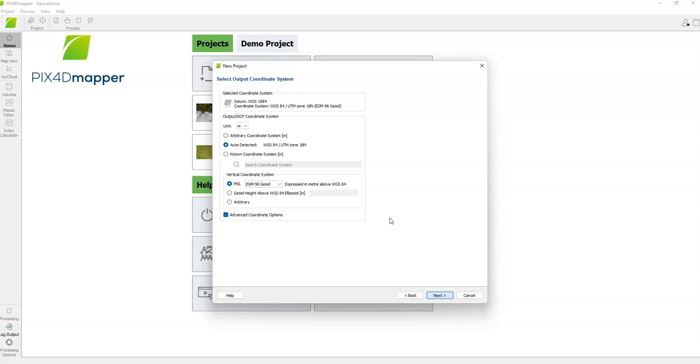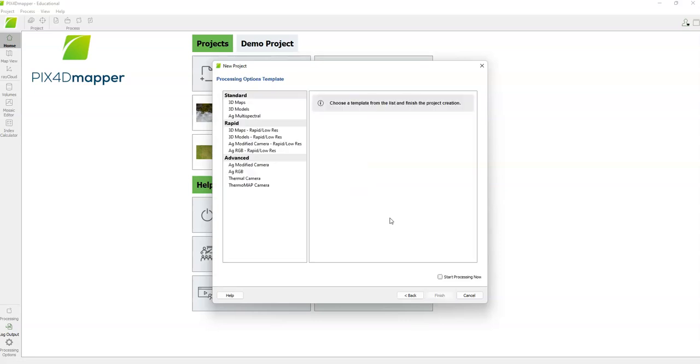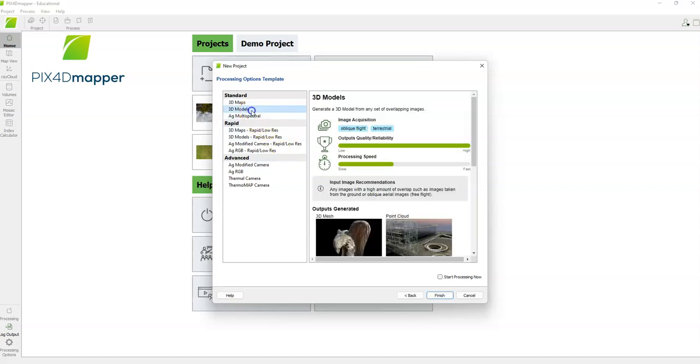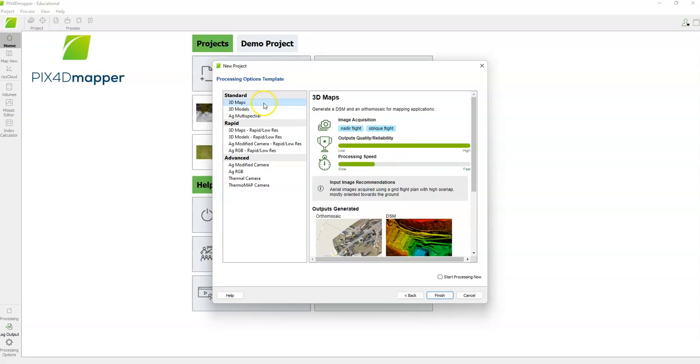We don't have any GCPs here, and the camera that we're using here does have a GPS, but it's not a RTK GPS. In fact, it's quite inaccurate. We're going to use the 3D models to do the reconstruction. Now, the difference between models and maps, both are 3D, so we are generating point clouds and digital surface models as well as orthomosaics with the 3D maps.